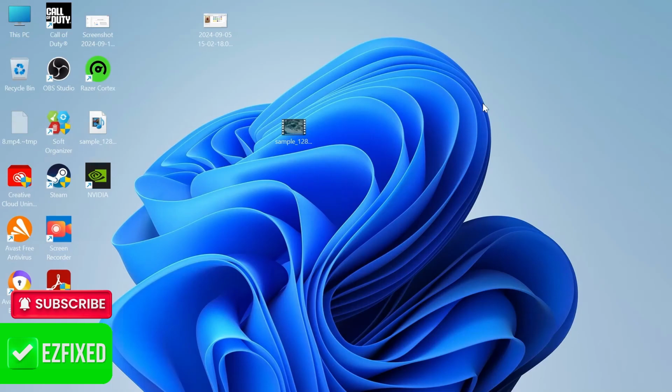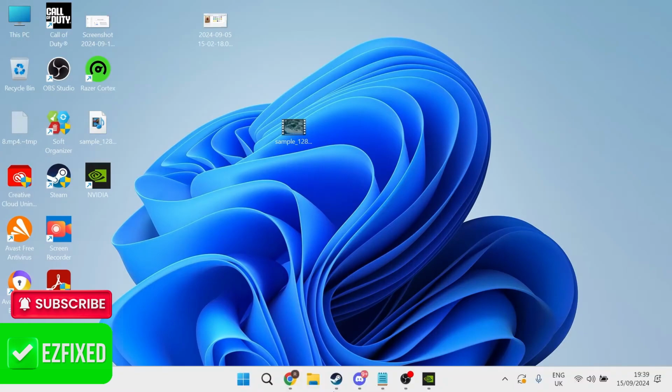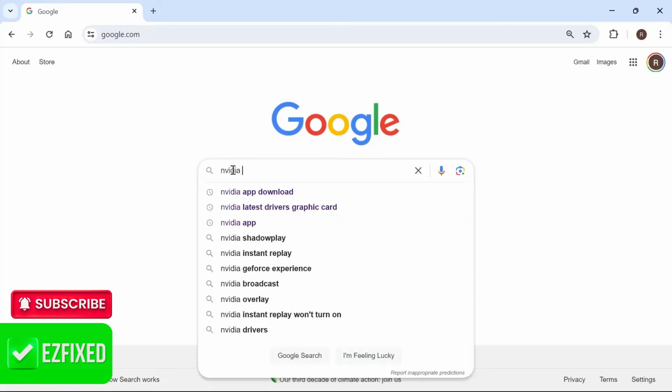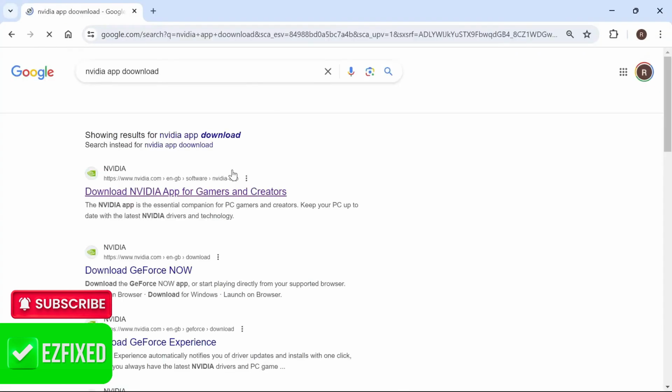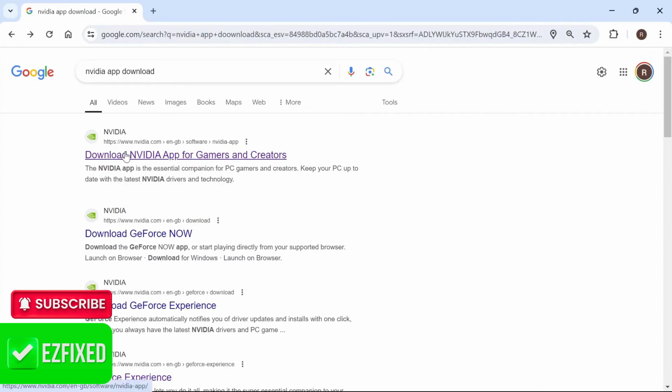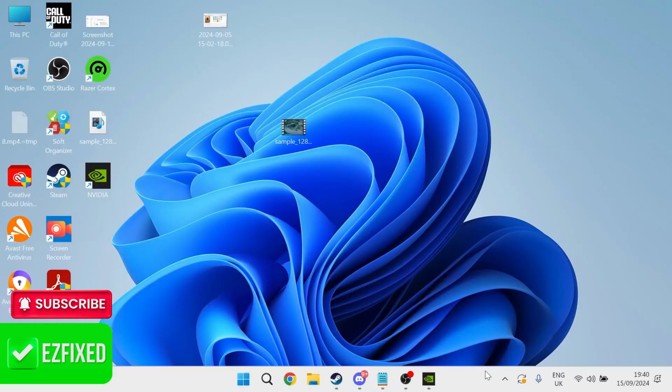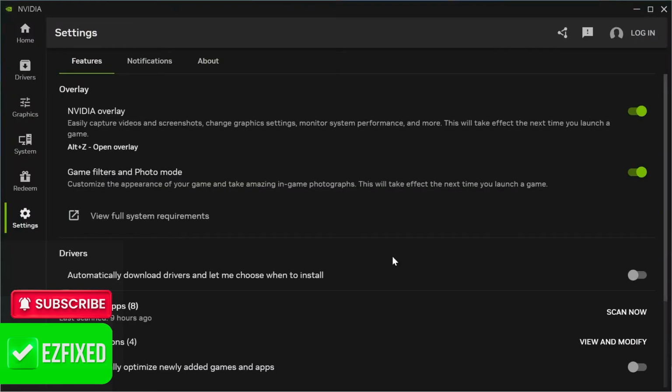In this guide, I'll show you how to clip on Windows using the NVIDIA app. So you first just need to head over to an internet browser, and we need to make sure we have the NVIDIA app installed. So just head over to a search engine and type in NVIDIA app, download. Head over to the top search result, this NVIDIA download app, and then you can just download the official app from this link here.